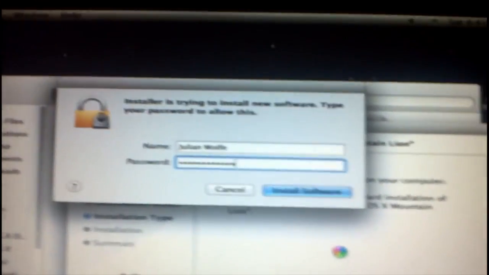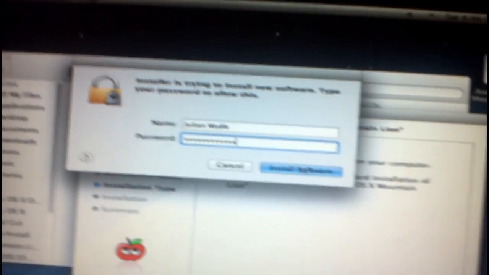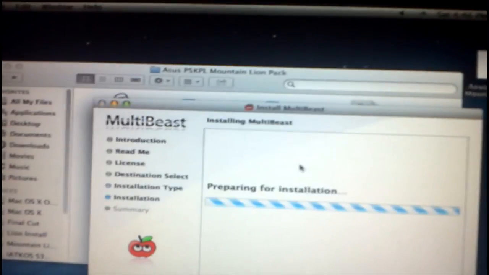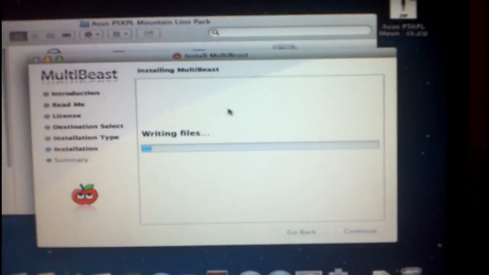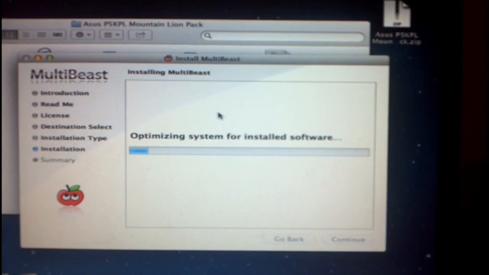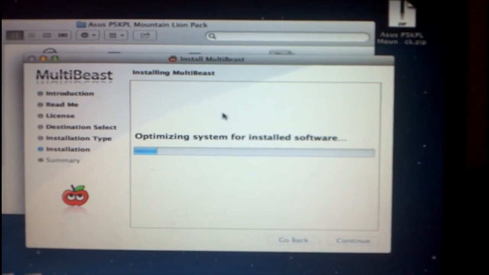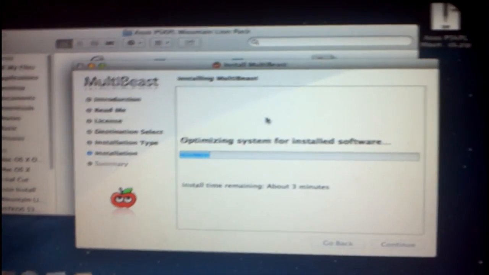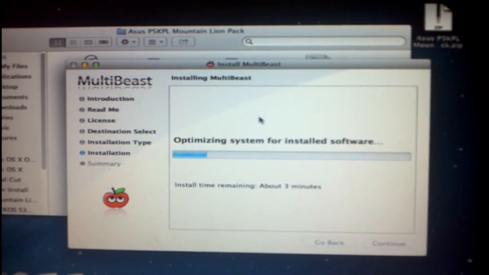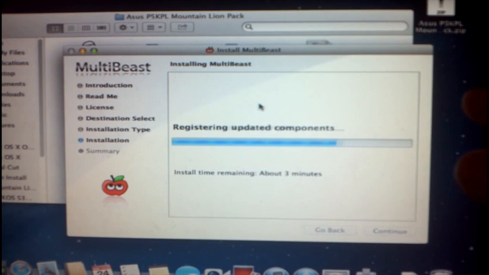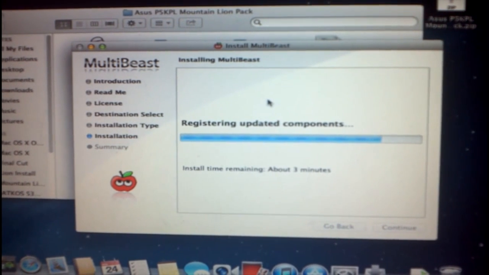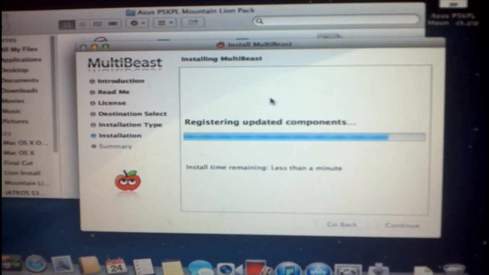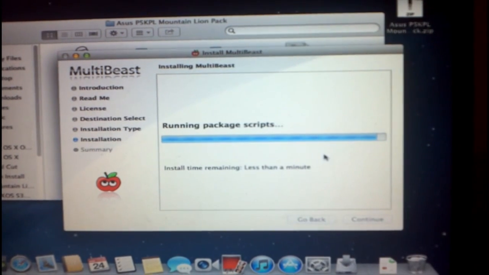You can never be too secure. Right? So, that's the phone ringing. Don't know what that is. I'll let that be. So now essentially, let this install. Keep ignoring the phone.